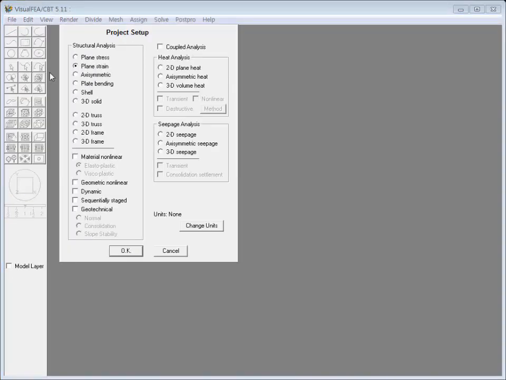Project Setup dialog pops up for the setup of a new project. Click 3D Frame Radio button for a linear static analysis of a three-dimensional frame. Click OK button to complete the project setup.